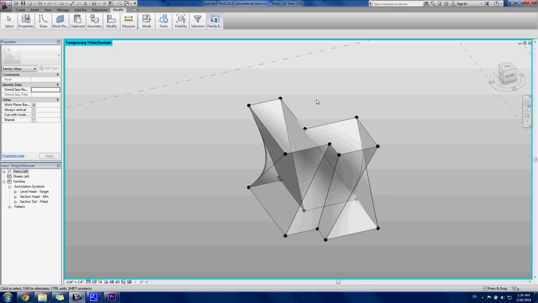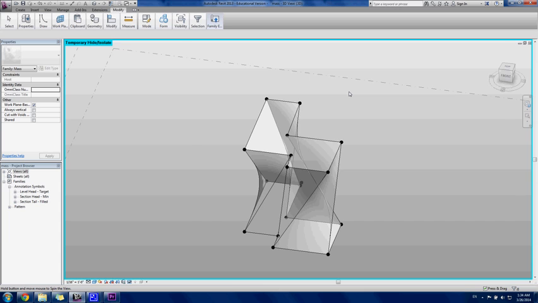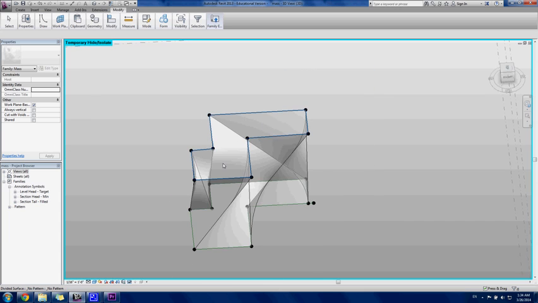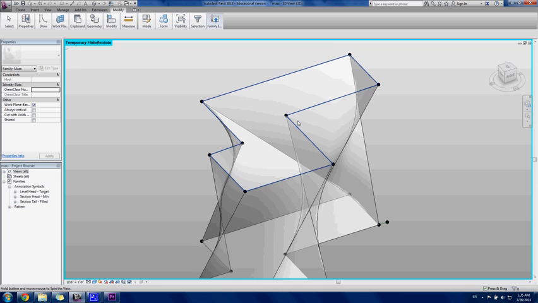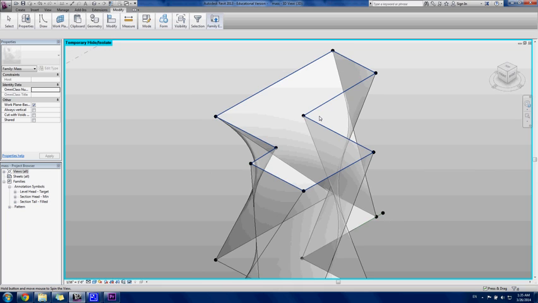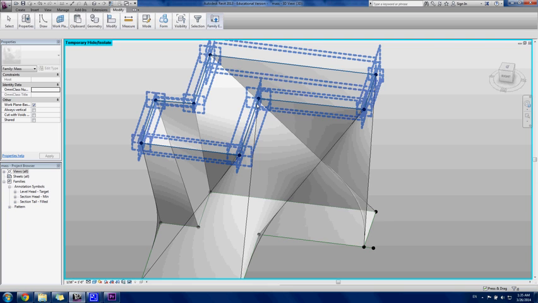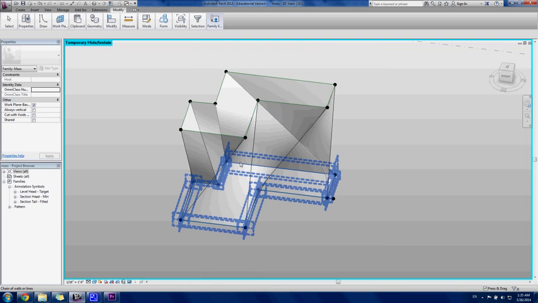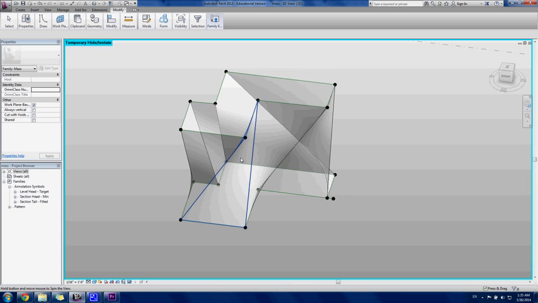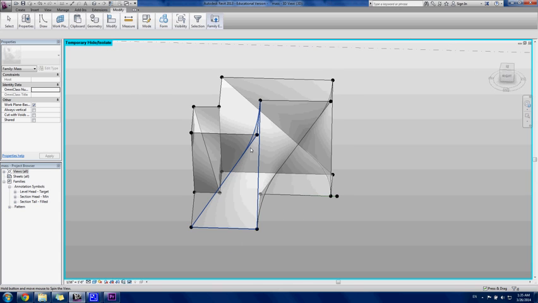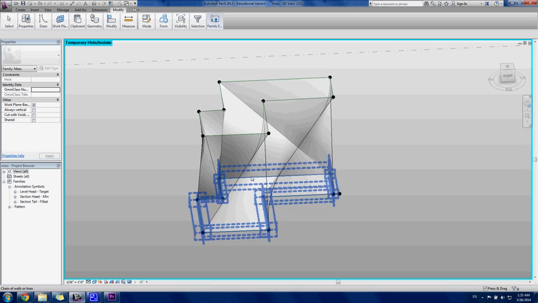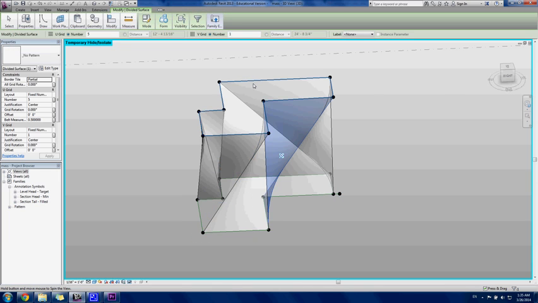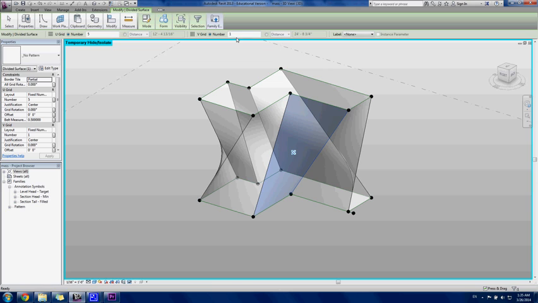Okay, so now here is my mass, and I want to create a void inside this mass for both the purpose of a light well and the clamping path. And since we cannot use mass floor to create floor slab in the family file, I will use UV curve to create a feeling of floor slab that we can snap the adaptive component on.